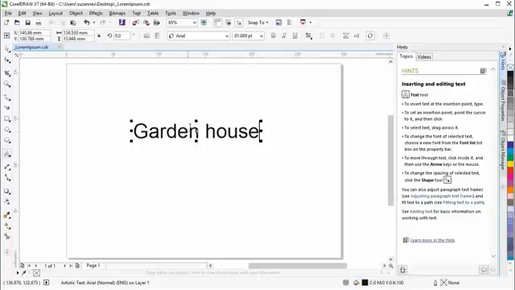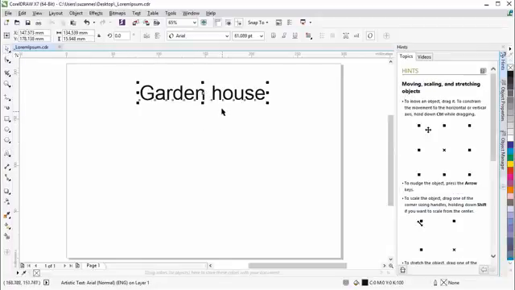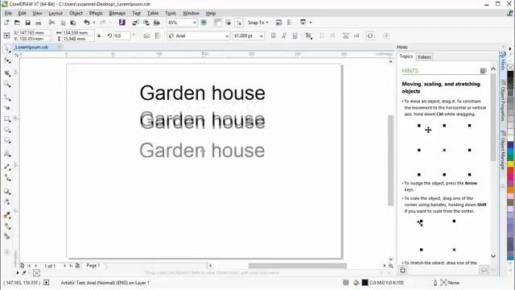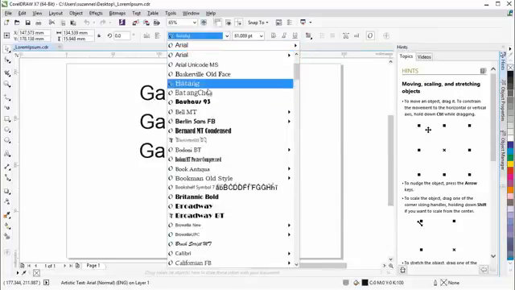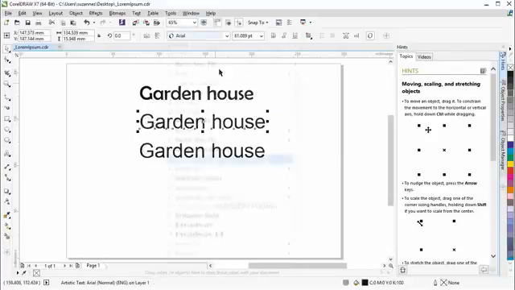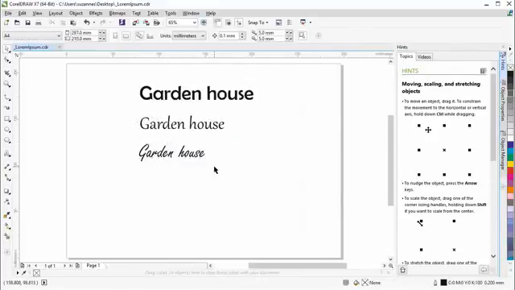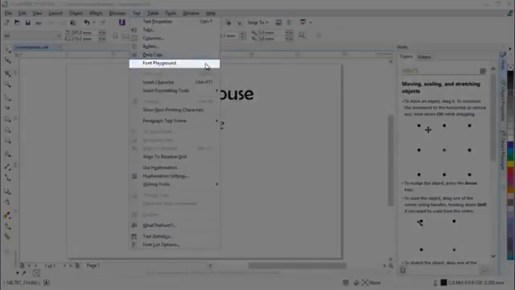A common way of exploring fonts is to copy and paste this text and apply different fonts to see which one looks best. This can be a quite redundant and time-consuming task. There is a much better way to do this, and that is by using the new Font Playground Docker. The Docker can be opened from Text, Font Playground.